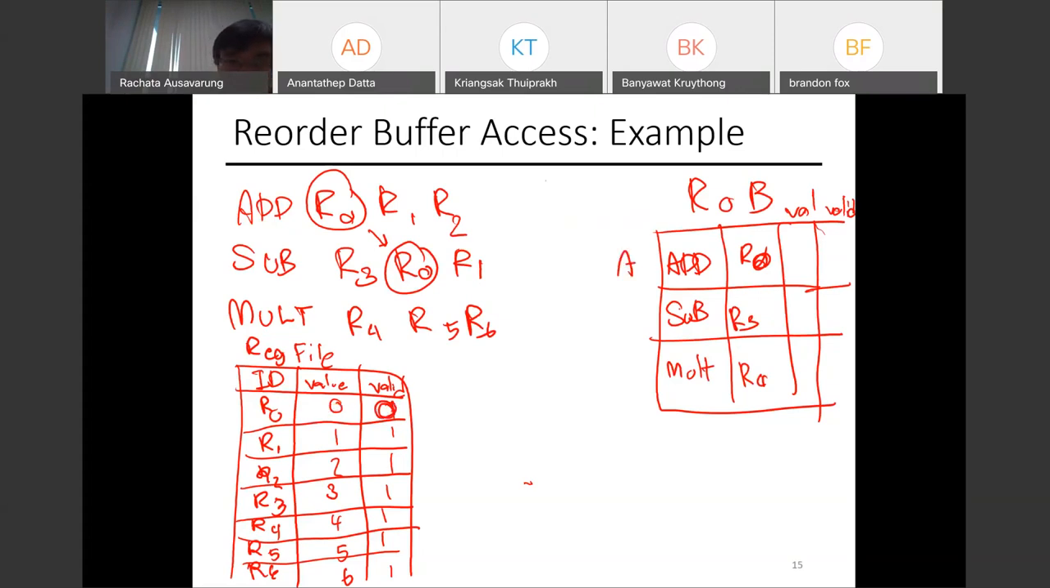I'm gonna label this A, B, and C. Over here, you will say this corresponds to reorder buffer entry A, right? Entry A, so that you can tell that, hey, if you need R0, go get it from here. The value is still unknown, it's not valid. I'm still running them.